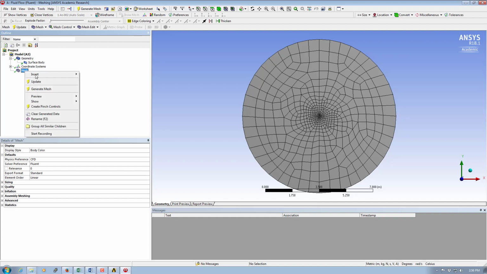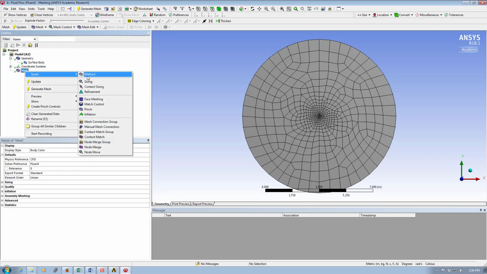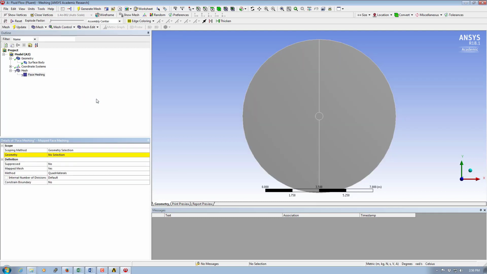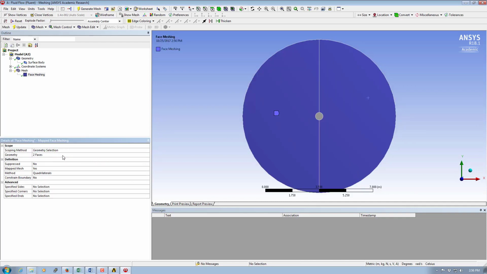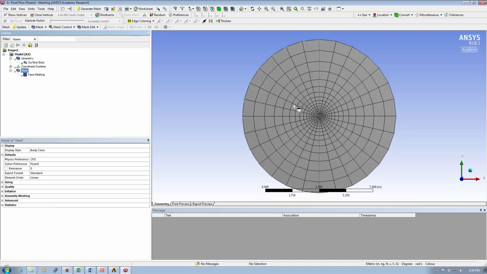For that reason, I click on mesh, I go to insert, face meshing, then I click this surface and hold the control button, click the other surface, come here, click apply. This will make sure we have a mapped meshing here. So now if I click on generate mesh, I generate a pretty decent mesh, but I want to have more control here. I want to have more clustering near this solid boundary.